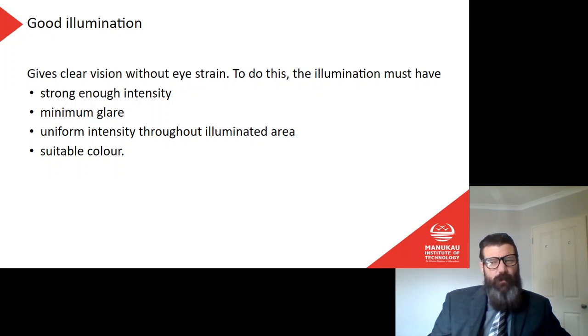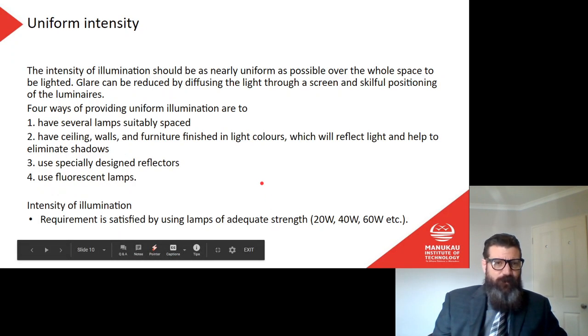And then obviously suitable color might mean we may be able to get enough of the right kind of light output from a light, but if it's red or blue, maybe don't put that in your lounge or illuminate your office. It would just be weird and creepy.